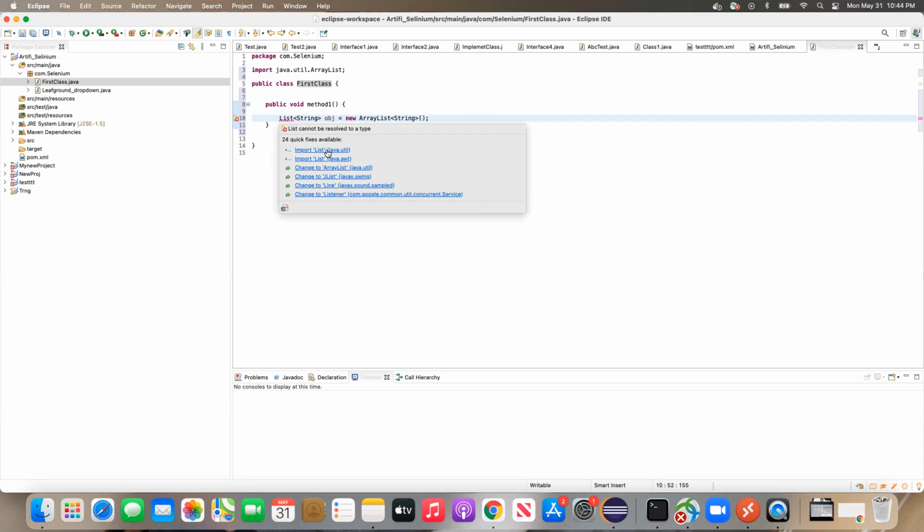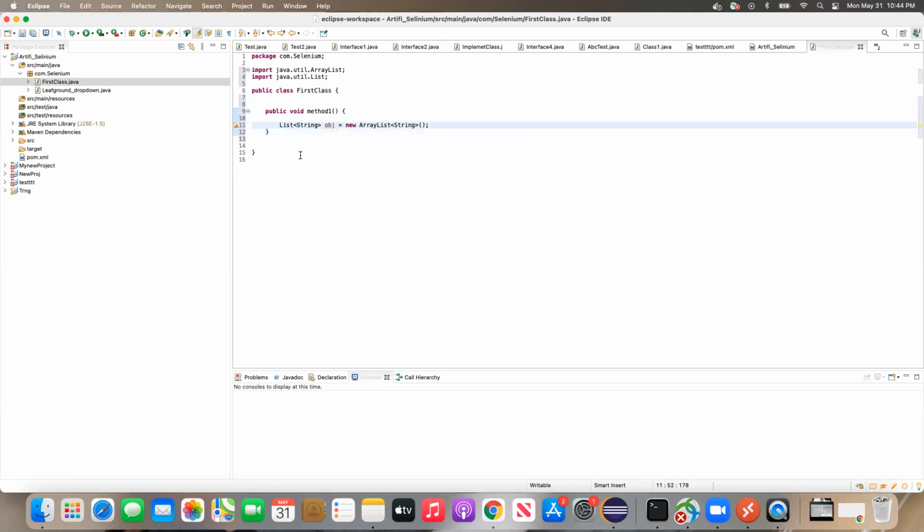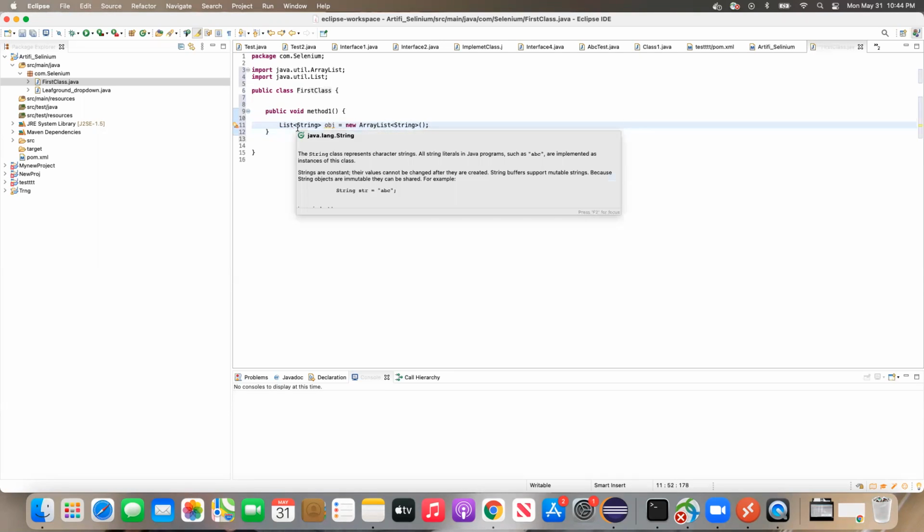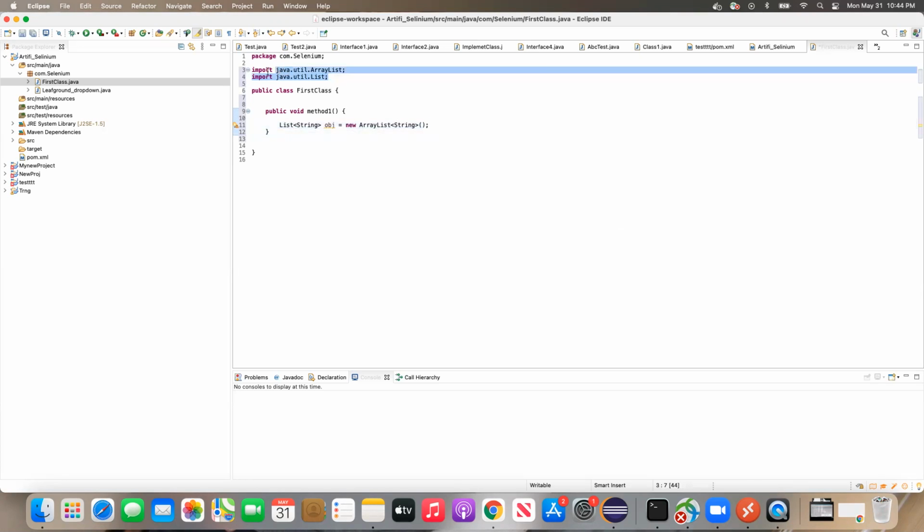Now I need to use some package to use this List class, I mean the List interface, in my First Class method. What do I have to do? I have to write an import statement like this. I believe everyone did it. Am I correct? Yes, sir.